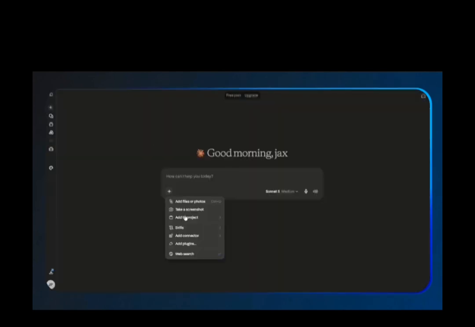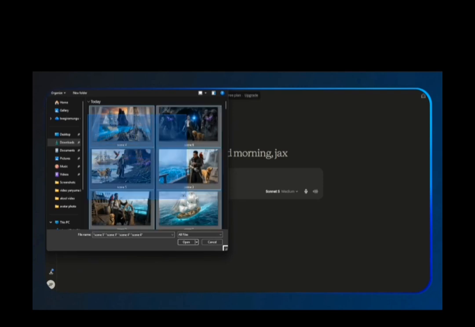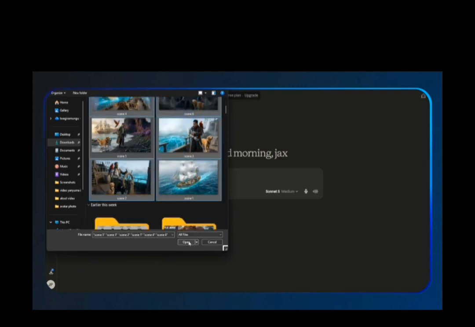Switch over to Claude AI and click Add Files. Upload every scene image in order starting from Scene 1. Labeling them clearly matters here. Claude needs to understand exactly how these images connect and in what sequence, so it can write video prompts that flow naturally from one scene into the next instead of feeling disconnected.